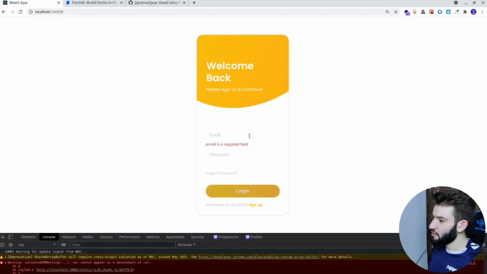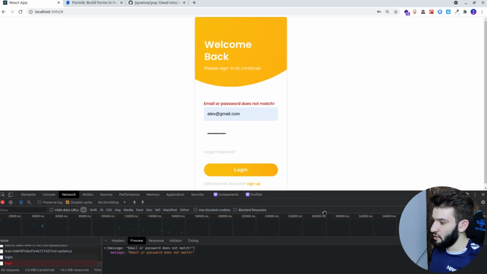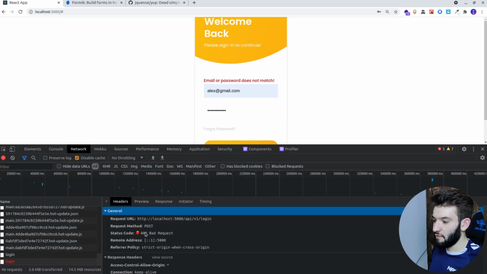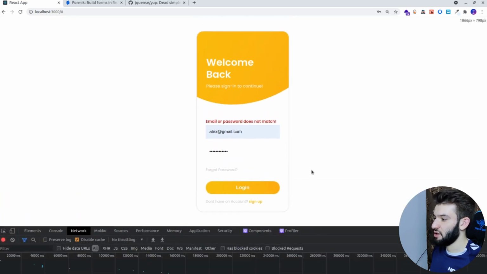Let's go ahead and do this one. I'm going to use a wrong email that doesn't exist, and a wrong password, whatever. Click login. We got email password does not match. If you take a look at the network tab and inspect this one, you see we got the message email password does not work, and we got 400 bad request, which means the server is actually responding with this message, and we're just displaying it, so it's not allowing us to authenticate.